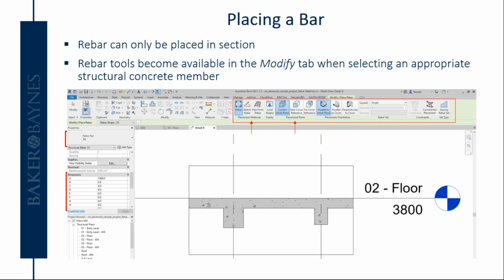And then we've got the placement plane, placement orientation, so what direction relative to the view that you are in you want to place this rebar. And then there's also rebar set, and there's a bunch of options in the layout drop-down that we will also explore in the next video. So let's see what this looks like in action.